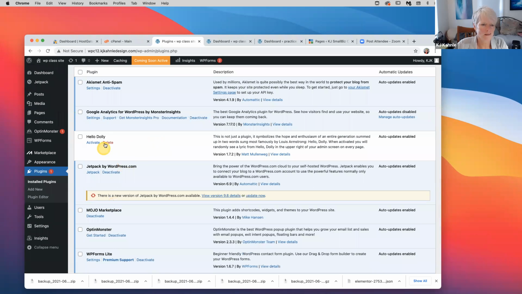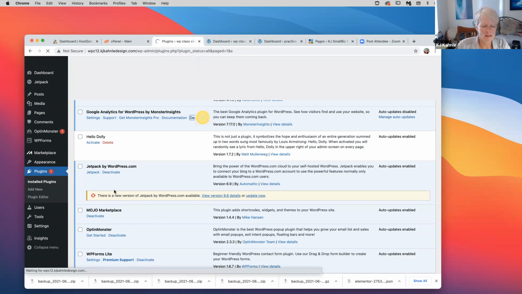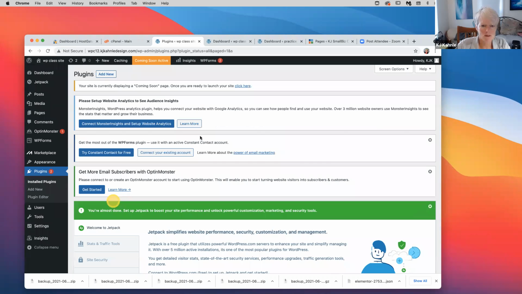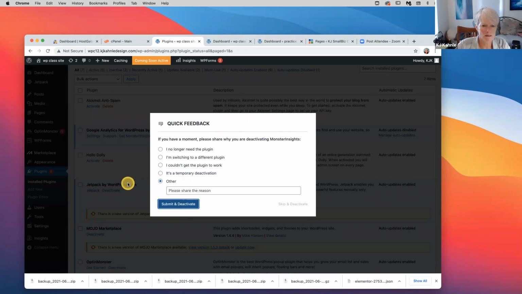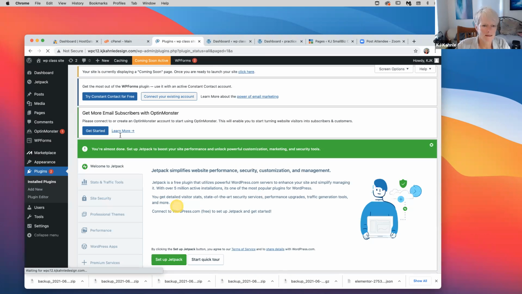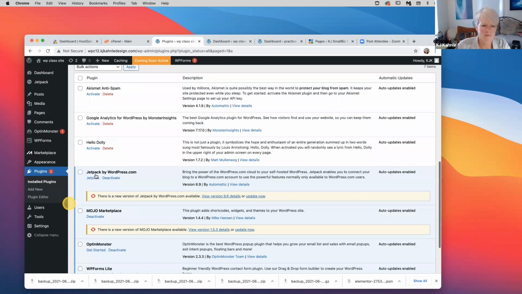Some of them are strange, like Hello Dolly. That's something somebody started when WordPress first started. And we are going to deactivate all of these plugins because we have to deactivate them to be able to delete them. Come on, submit and deactivate. You can do this. Okay, there we go. Jetpack, deactivate. And this process takes a little while.